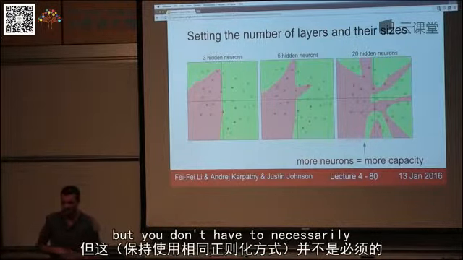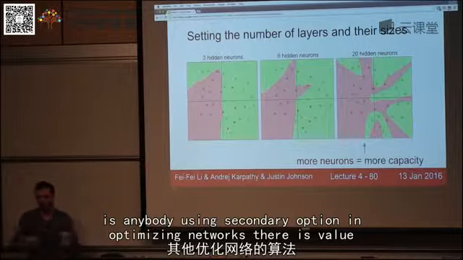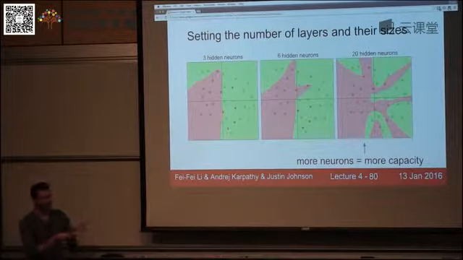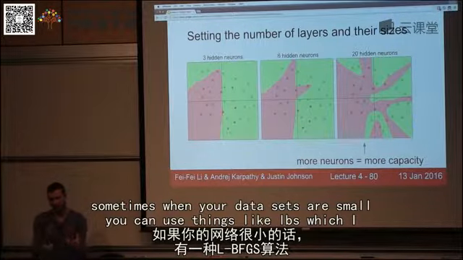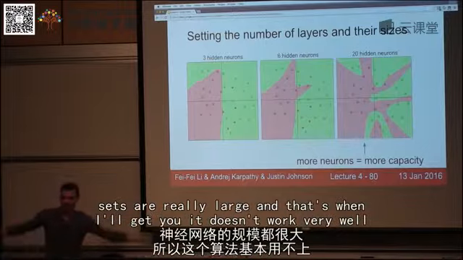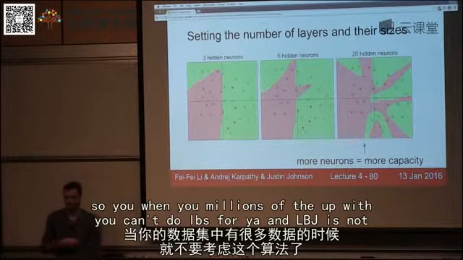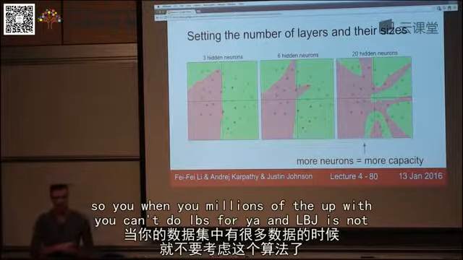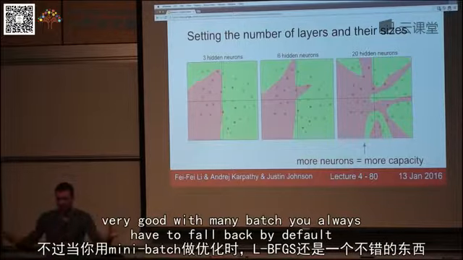Is there any value in using second derivatives, the Hessian, in optimizing neural networks? There is value sometimes when your data sets are small. You can use things like LBFGS, which I didn't go into too much, and that's a second order method. But usually the data sets are really large, and that's when LBFGS doesn't work very well. When you have millions of data points, you can't do LBFGS for various reasons. LBFGS is not very good with mini batch; you always have to do full batch by default.